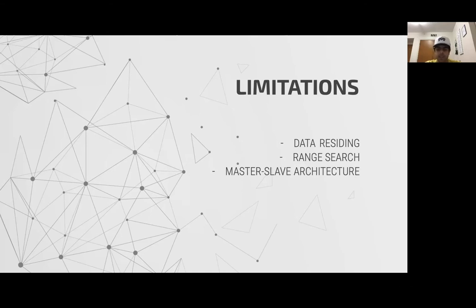And no sophisticated index mechanisms are supported. So this is called range searching. This means that searching for ranges through Neo4j is practically impossible. It cannot be done. And now the important one, master-slave architecture.